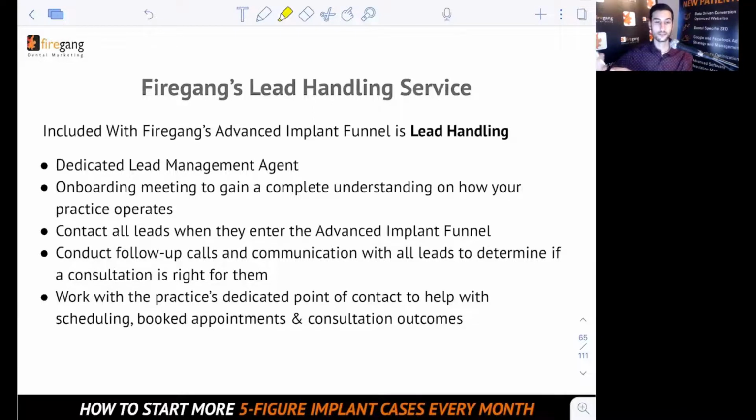So if you have any issues that you're worried about with the staff not being capable, or you have a rock star staff and you just don't have capacity, we can be a solution for that. And we can handle all these leads for you as part of this.